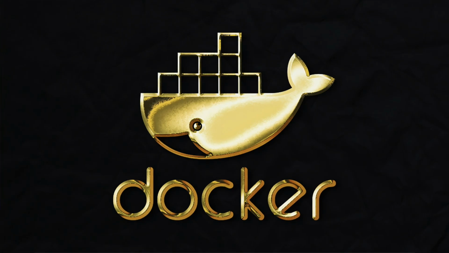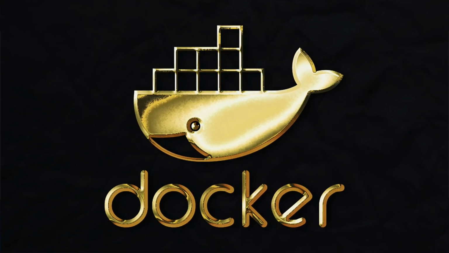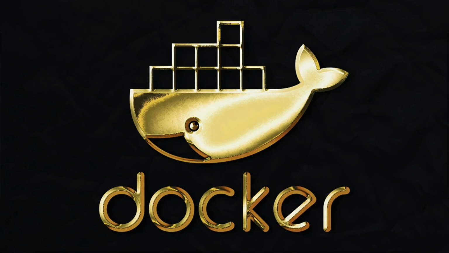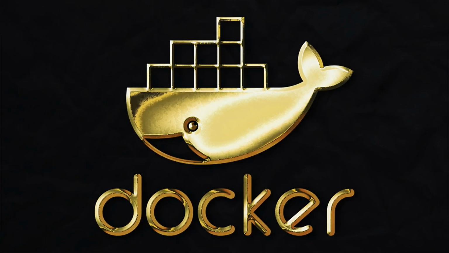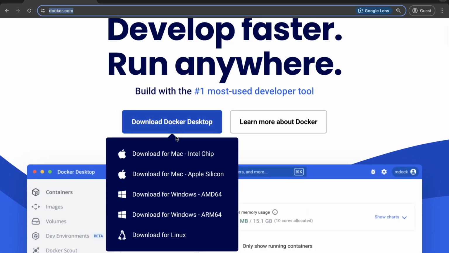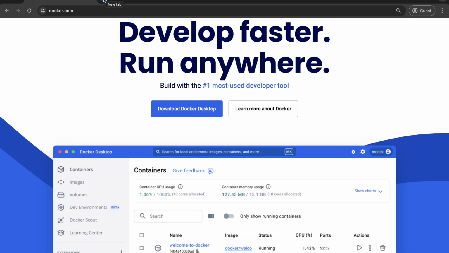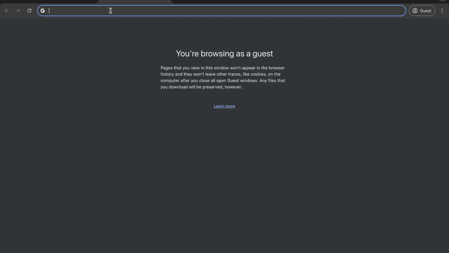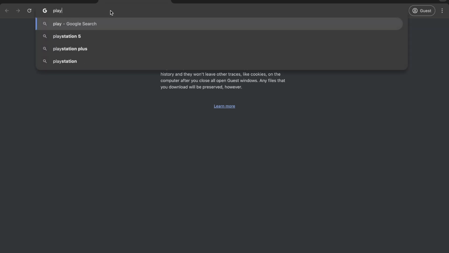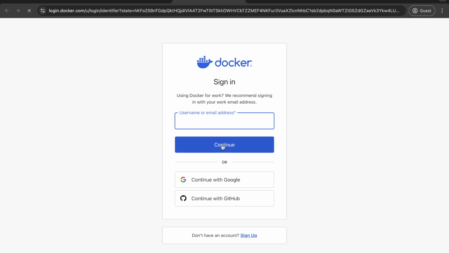Now that we have the basic knowledge of what Docker is, let's see how we can install Docker on our computer. To install Docker on your computer, simply go to docker.com, and here you will see this download button. Simply download and install the one that suits your computer. Alternatively, if you don't want to install Docker on your computer, you can simply go to Play with Docker, click the first option, click on Login, open Docker, and here you can simply sign up or log in if you already have an account with Docker.